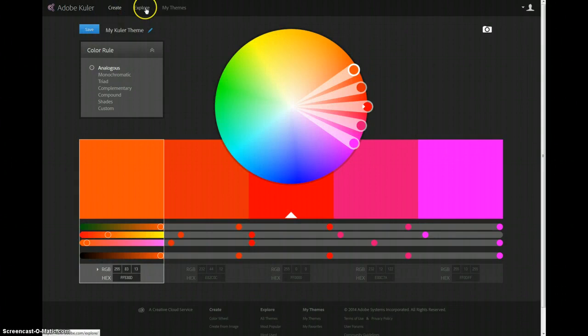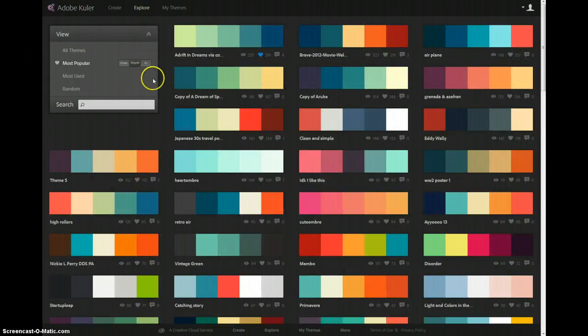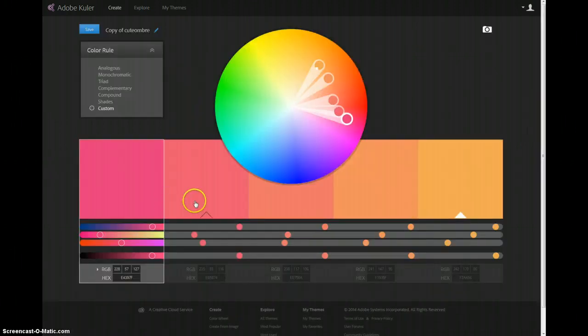If we go up here under the Explore tab, now I can look at, right now I've got the view at most popular. So these are the color schemes that have been favorited the most times by others in the community. And if I find a color scheme that I like, let's say, ooh la la, I really want this kind of sherbety, it's called Cute Ombre. So here's what I can do with it. If I like it, but I would like to turn it up or down, or I'd like to add some black to it, I can click Edit, and then it gives me this color scheme that I can play with.